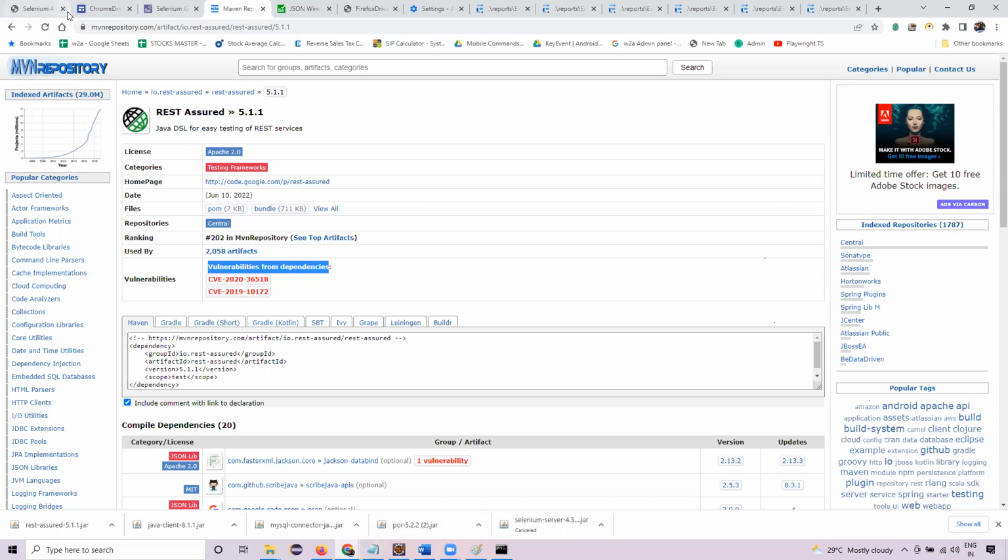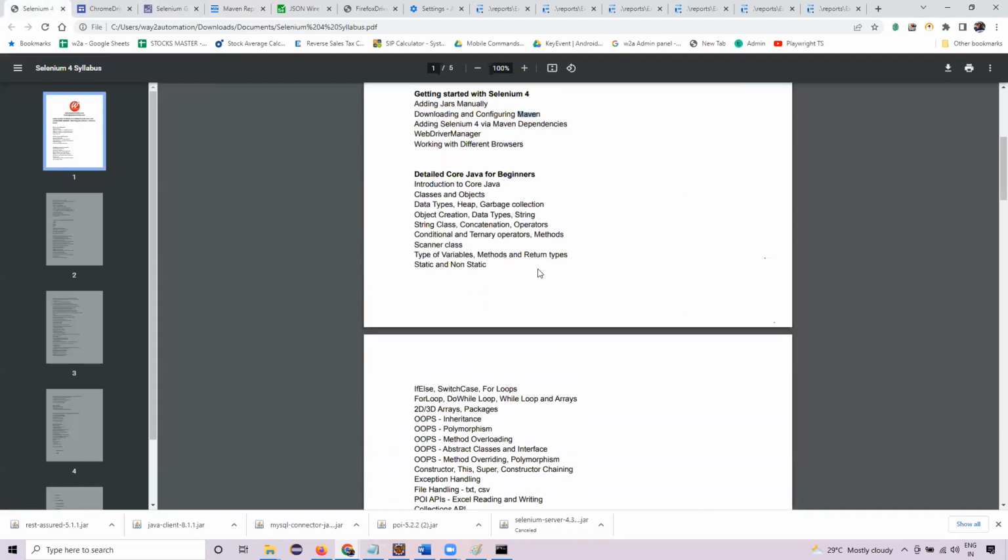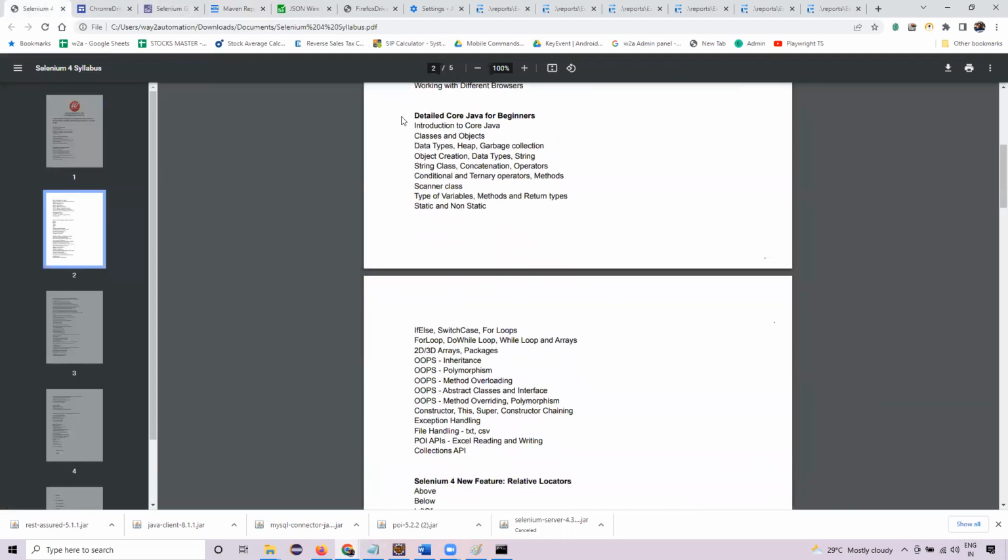Right? So let's go back to the content. Then these detailed topics of core Java will be covered. So all Excel reading, writing, file handling, exception handling, the complete OOPS concept, the basic building, if else, loops, data types, everything will be covered.